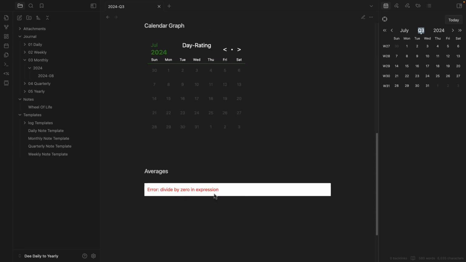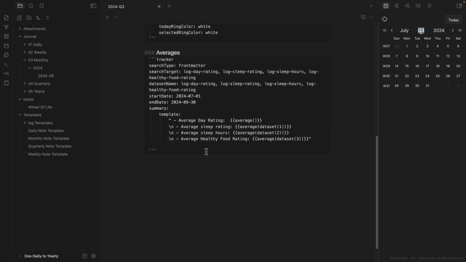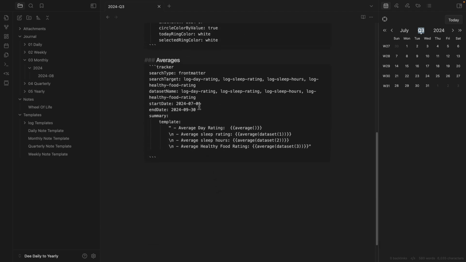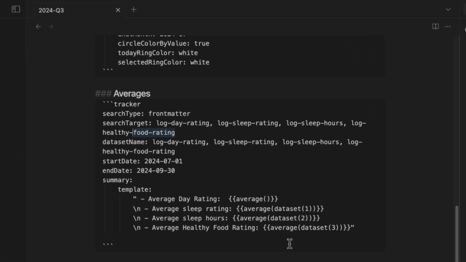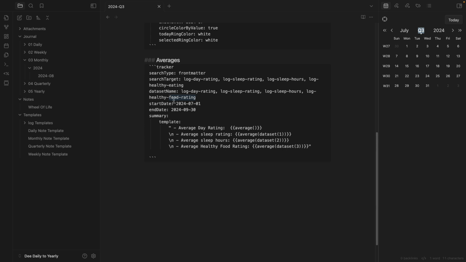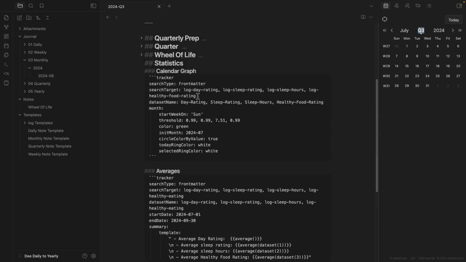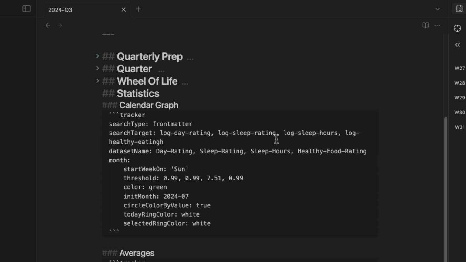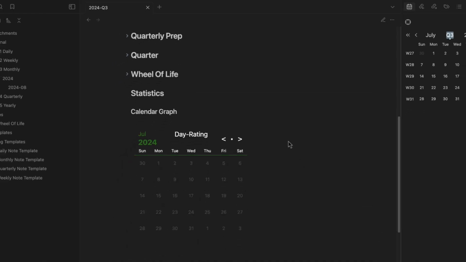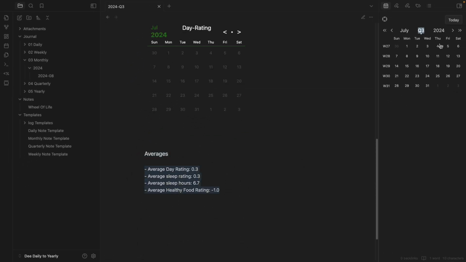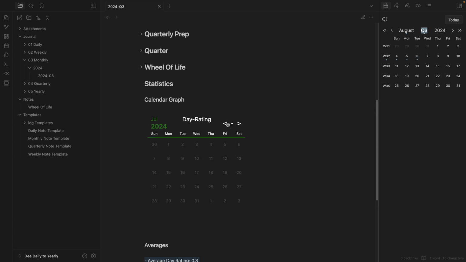we can see we have divide by 0 in expressions. So let's just quickly check what could possibly be the problem. Yes, we have this issue. Log healthy eating, which we need to change, and log healthy eating. And we need to do the same for the calendar graph, log healthy eating, log healthy eating. Healthy food rating, that's fine. So now we can see our averages, but we've only filled in 3 days in August. So that's only going to be over August. And here you can see we have nothing for July, but in August we have days filled in.